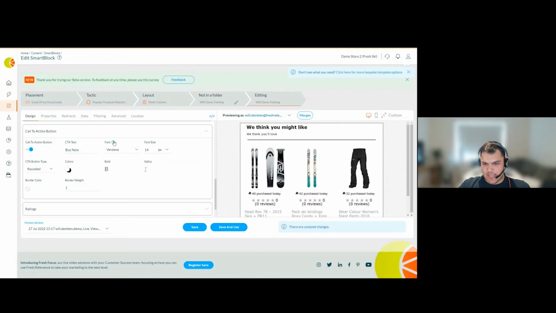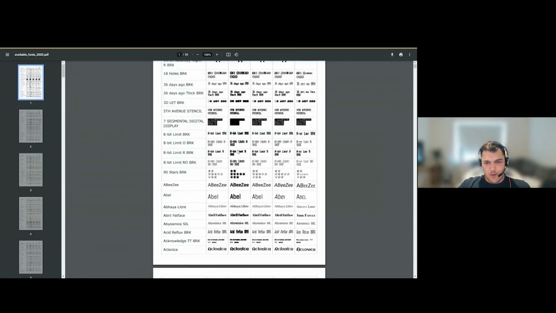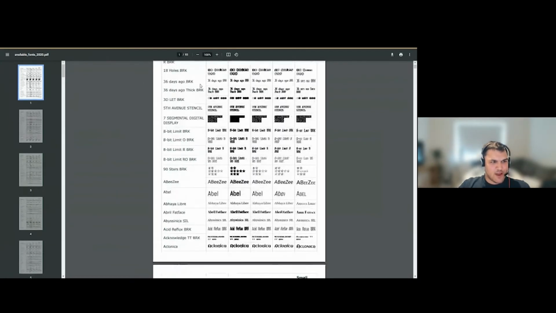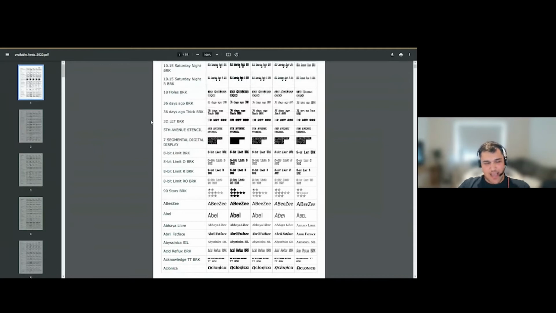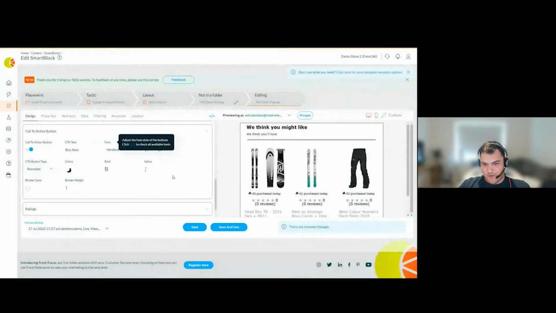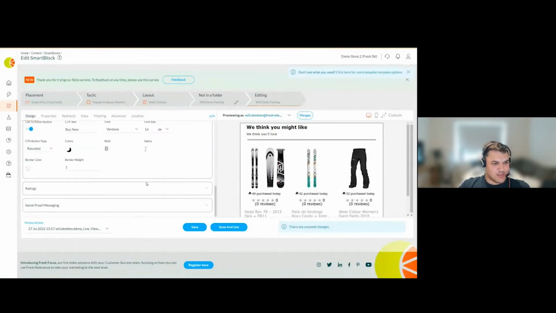Something I found out recently was how many fonts we have available in Fresh Relevance. There's a PDF here with all of the different fonts. So you can see there's a fair amount on this page, and this document has 83 pages on it. So a lot of options there for you to use in Fresh for the amount of fonts that you want and getting it to look exactly right for how you want it to be.